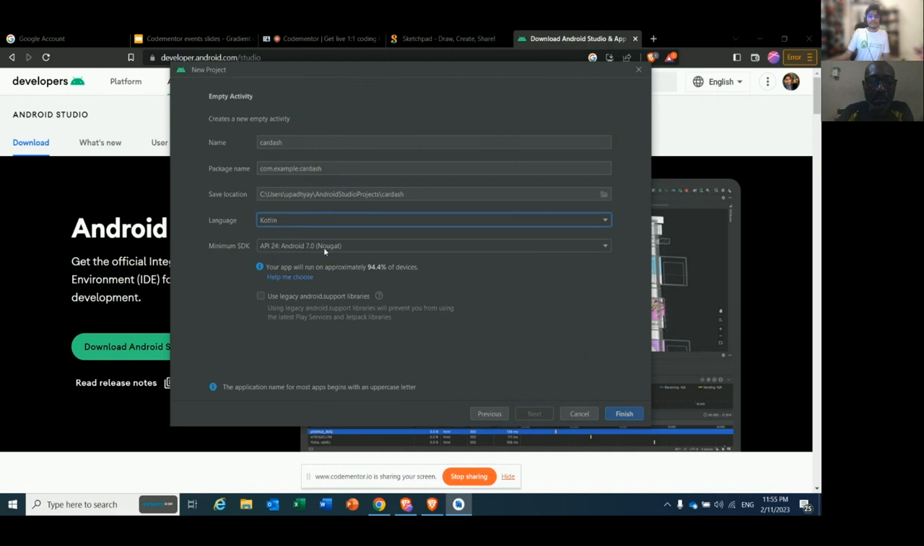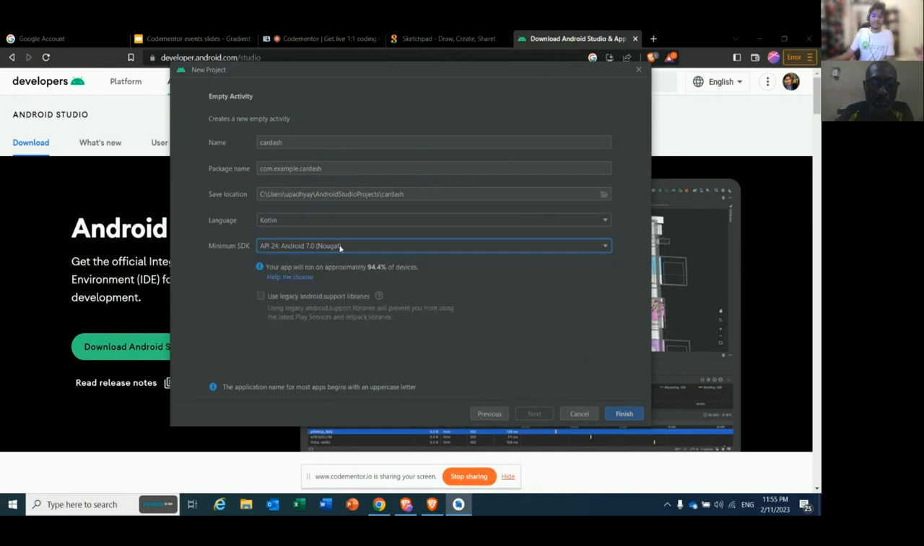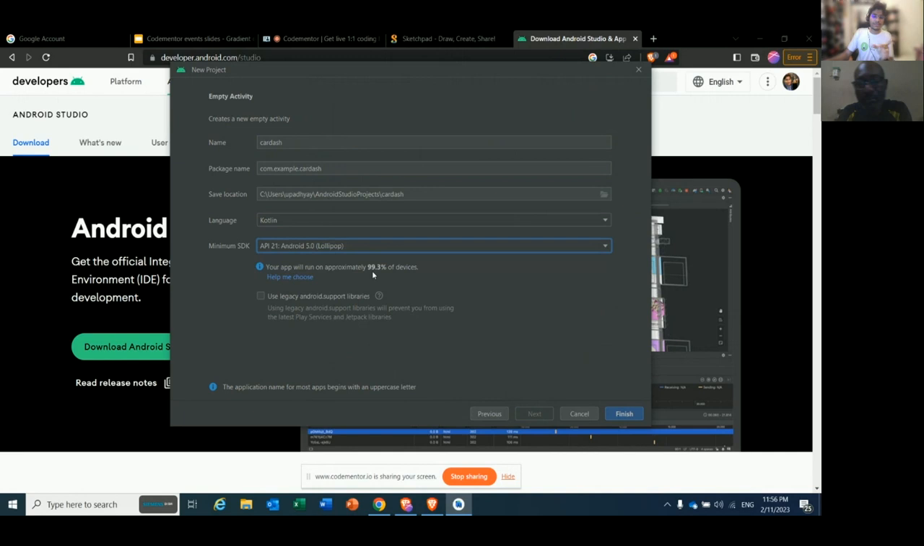And we are going to use the API. These are the APIs which Android Studio offers. I would prefer to choose the API which most of the devices work with. Here, this API works with 94.4 percent of devices. So you may have more users if you use this API. But if you use a more old API, you may be offered fewer features, but the number of users who can access your game or app will increase.